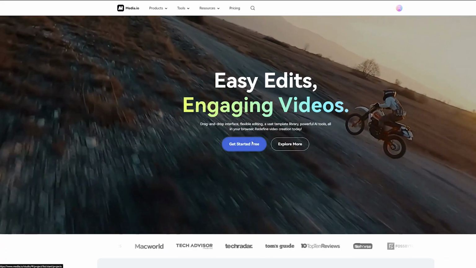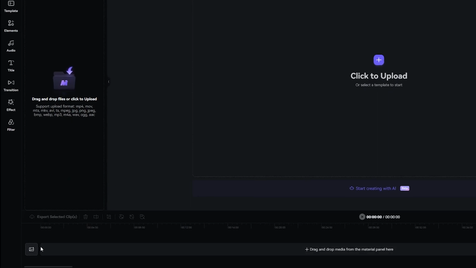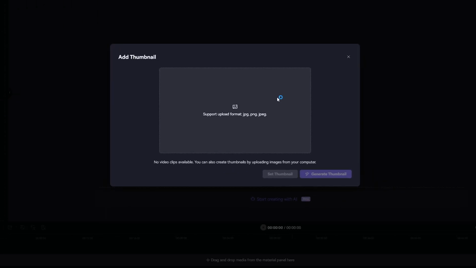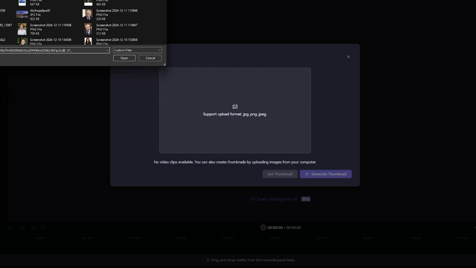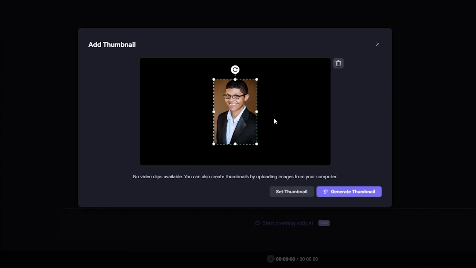First, click Get Started Free, and then Create New Project. Down here, we can click Add Thumbnail. Now we just get a picture of a subject, and it doesn't even have to be perfect. As you can see, this photo doesn't even fill the frame. But the AI will fix that for us.